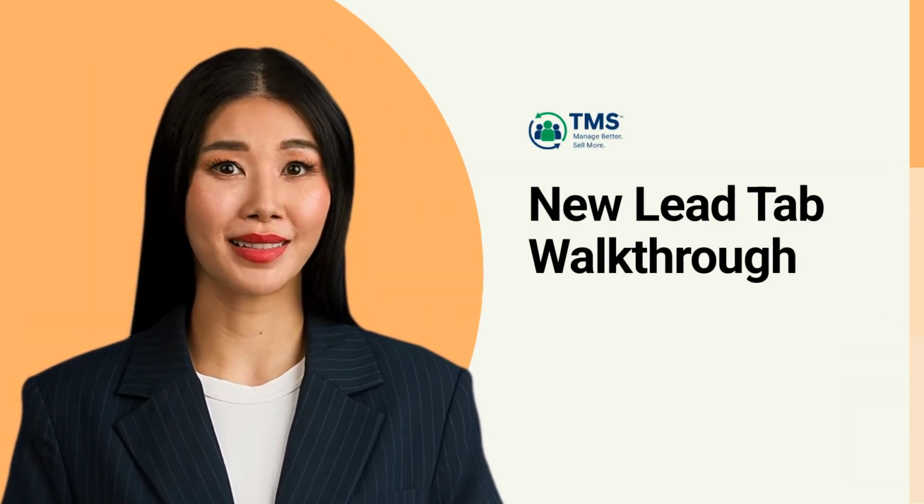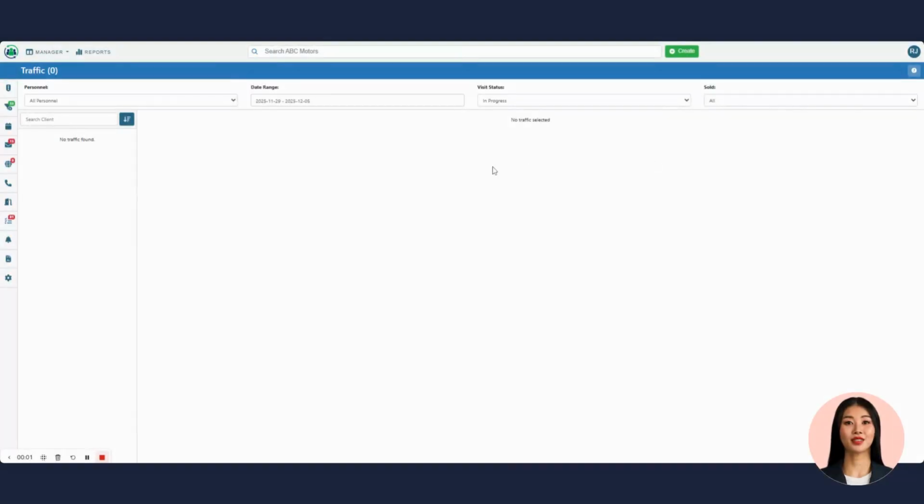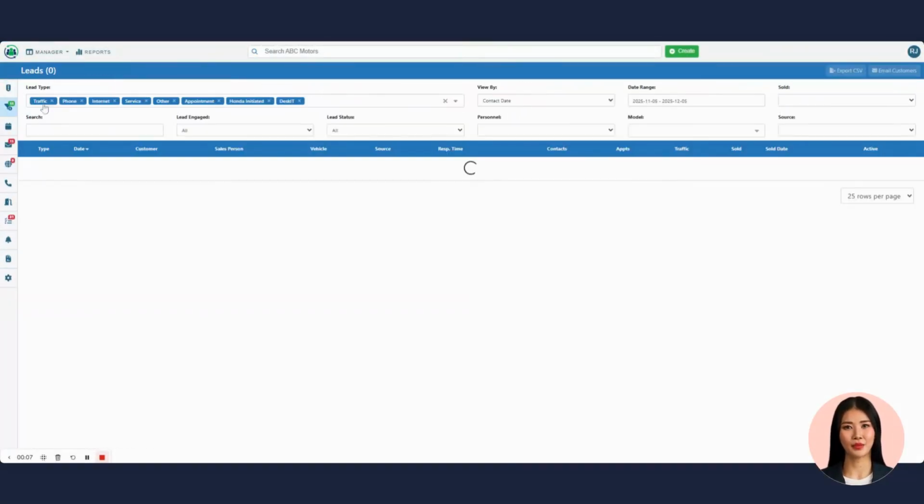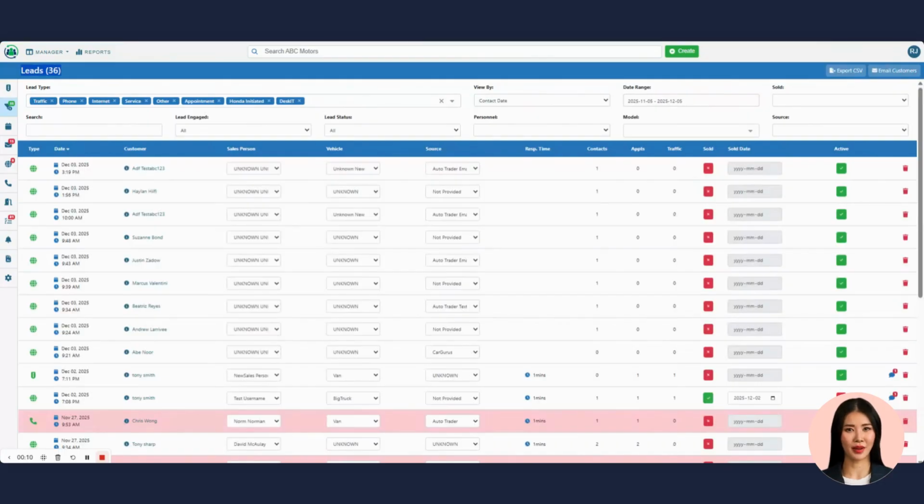Hello, this video will walk you through and highlight the new features of the new Lead tab. You can find the Lead tab on the left sidebar menu. The header at the top will highlight the number of leads based on the default timeframe and criteria.